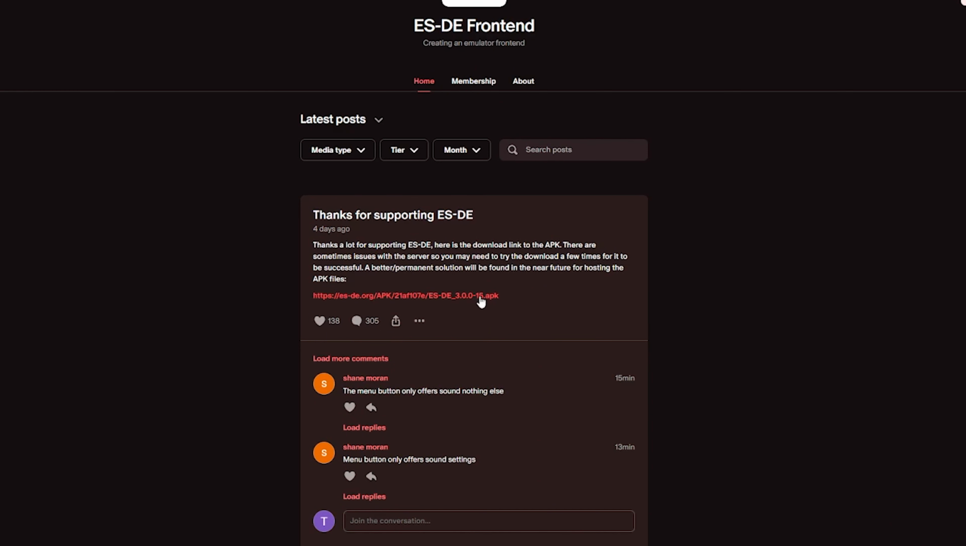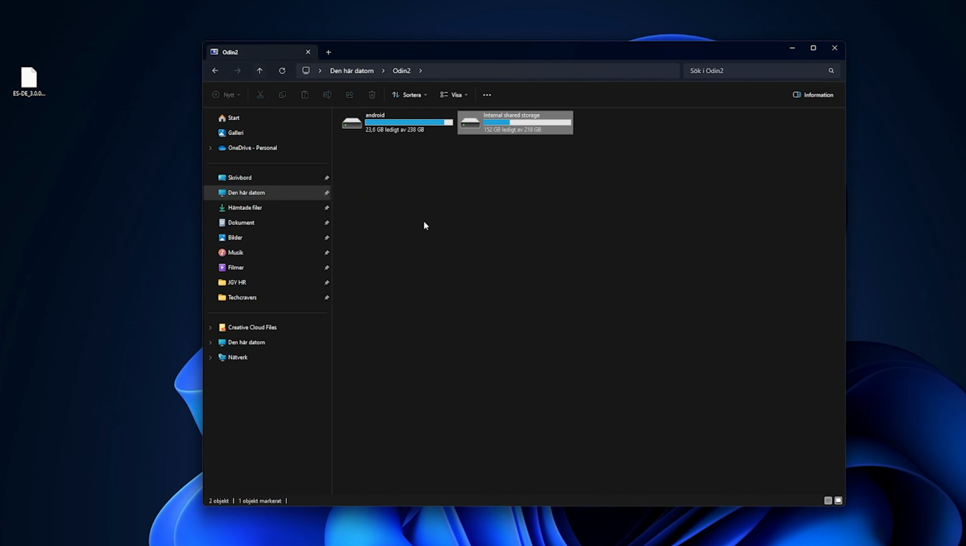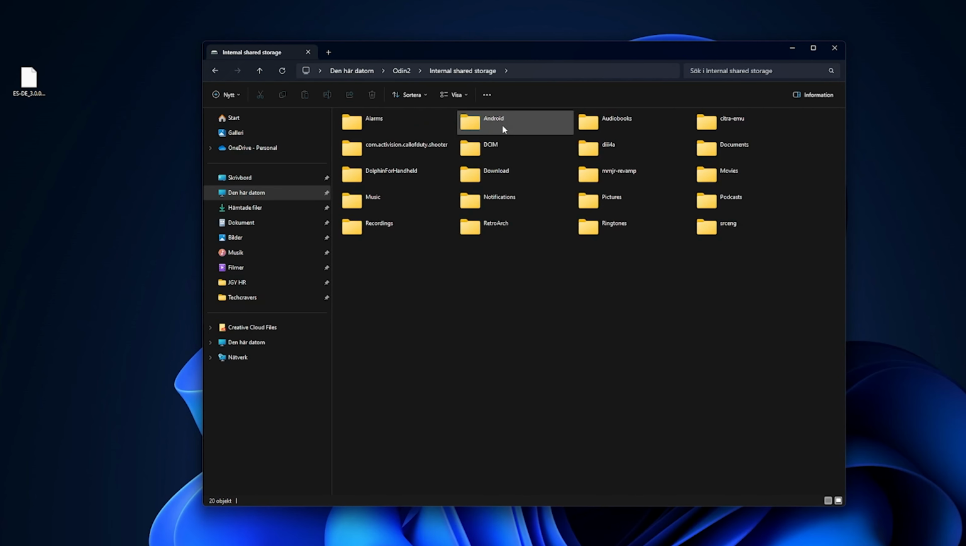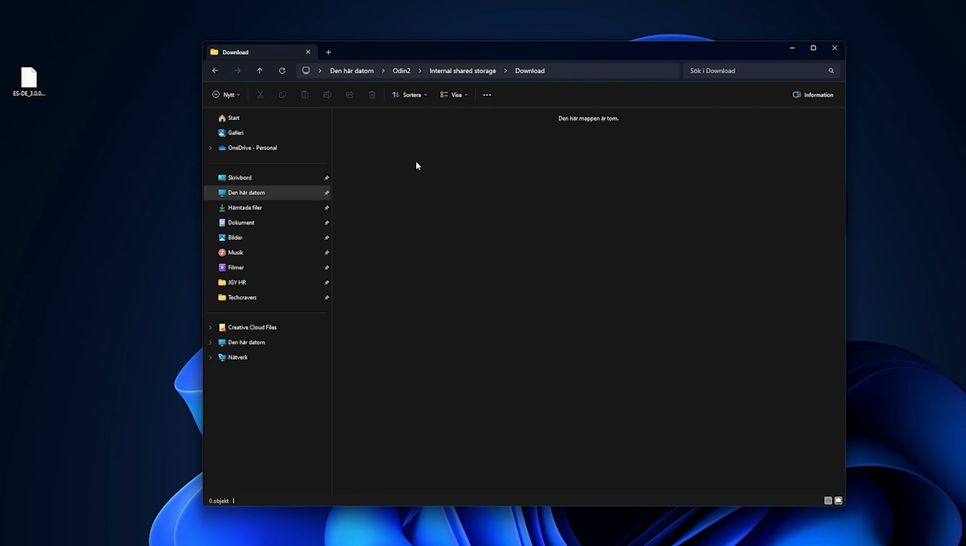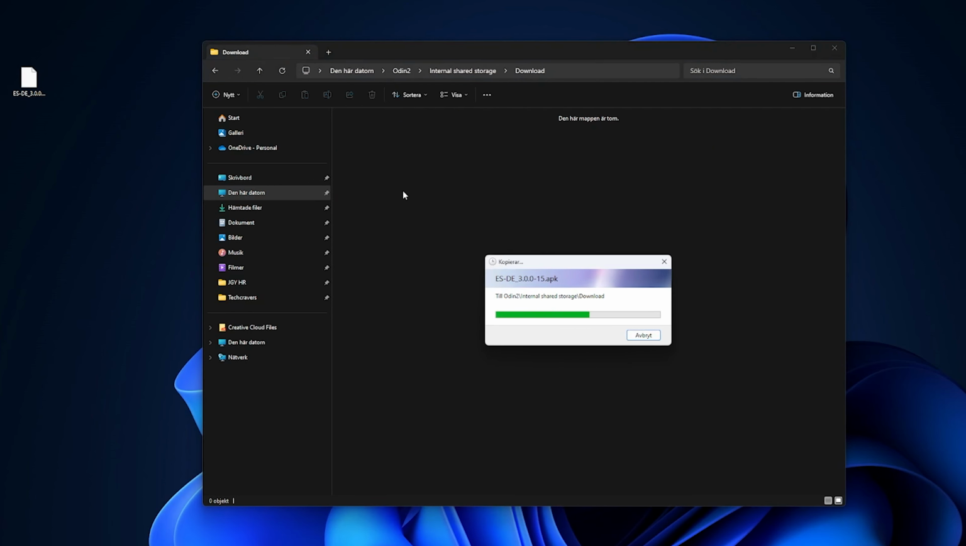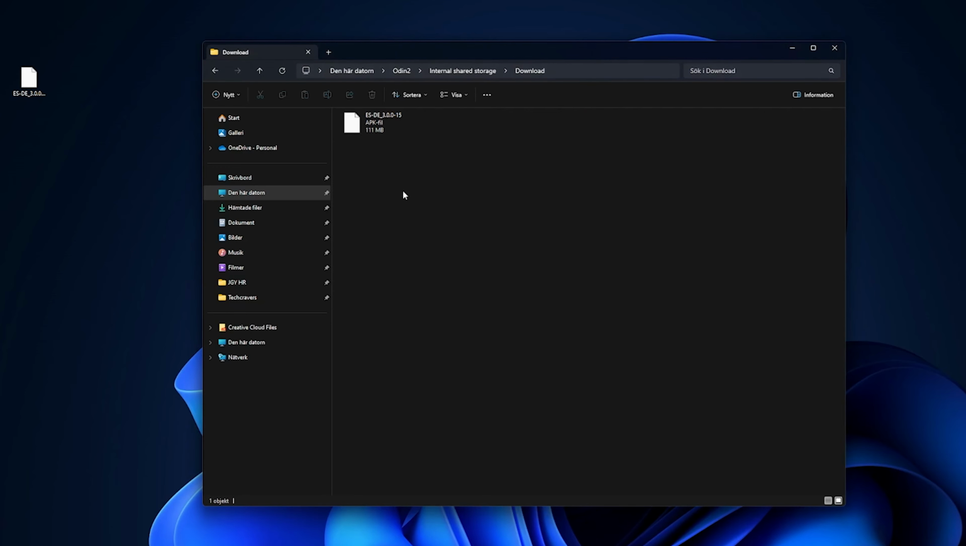So once you have paid, you get this download link with the EmulationStation APK, and you can either download it straight to your Android device or on your computer as I do, and then transfer it to a place on your device via cable or micro SD. Just put it in a folder that you will remember when you're back on your device. I usually put it in the downloads folder.